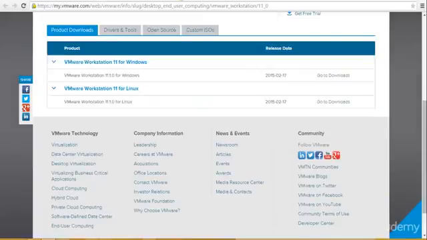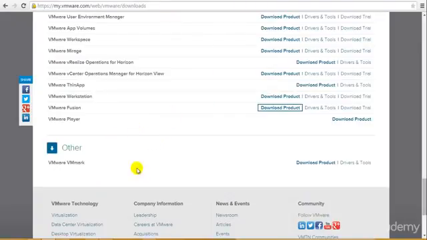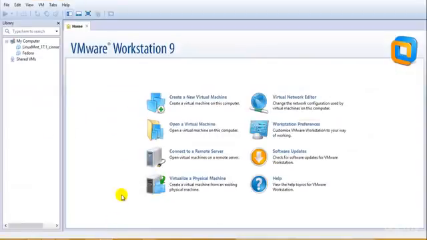So once you have downloaded VMware, you can just go ahead and click next, and it's quite easy. You don't actually have to do anything. Just go ahead and double click on the installer file, and once you have installed, you will see this VMware Workstation.